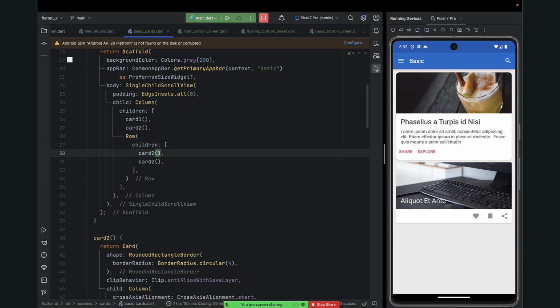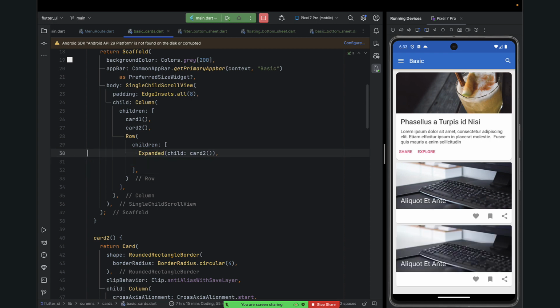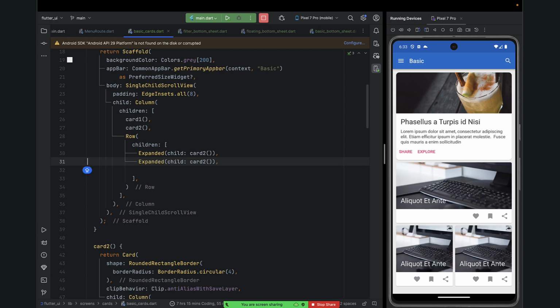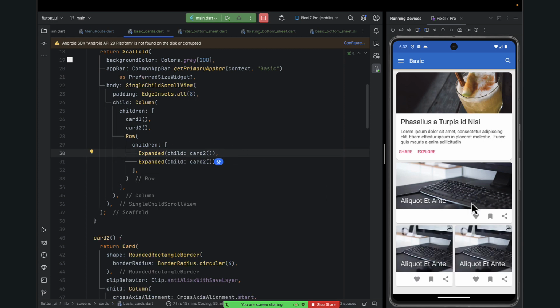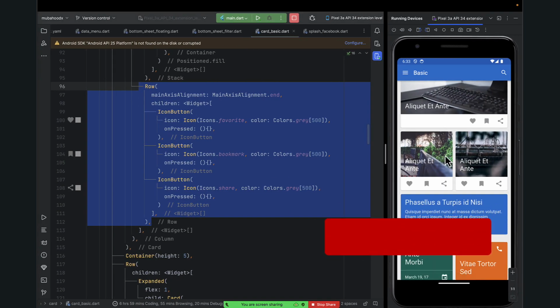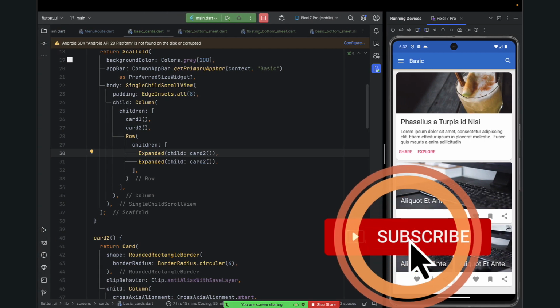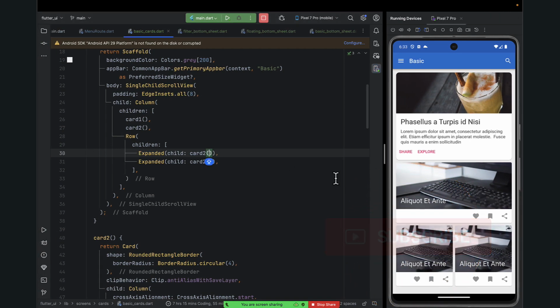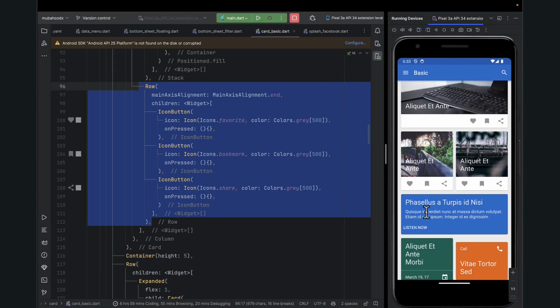Let me make this one to have width of expanded. Let's say expanded, and that's okay, and then duplicate this one. You see, then you'll have created this. Can you see that? It's beautiful. So maybe we just need to change the images. All right, we need to change the images.